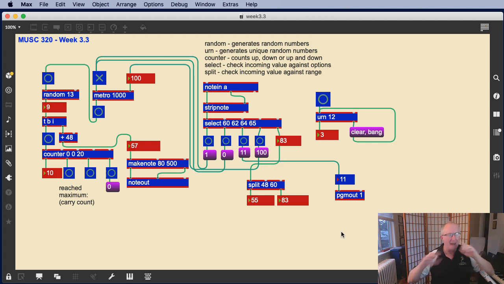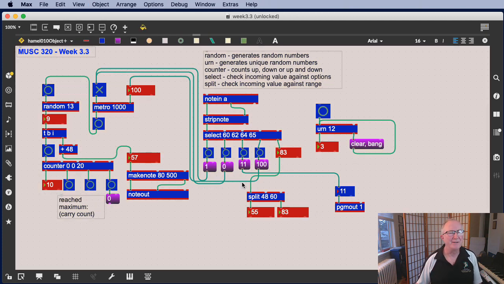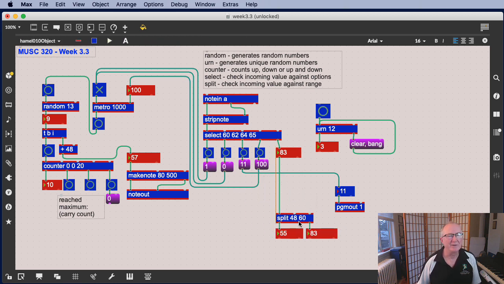Alright, so we can just keep adding things to this and make it much, much more complicated. Okay, so that you get the idea. You can see how the select can be extended and altered in all kinds of ways. So there's just a little simple patch, but I think the main thing there is to introduce some of these objects: the counter object, the metro object, the random object, the urn object, as well as the select and the split. And as I said before, select is the mechanism that is really preferred for doing conditional checks.